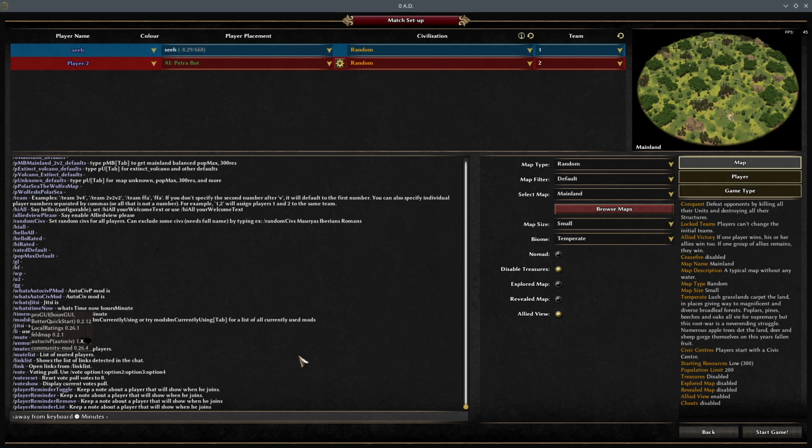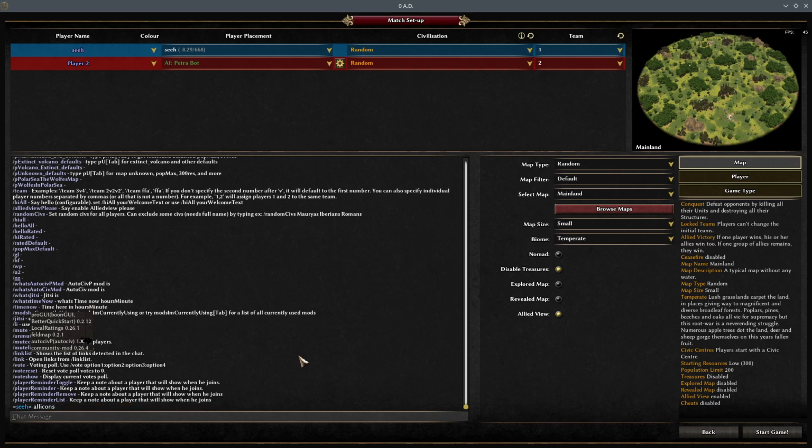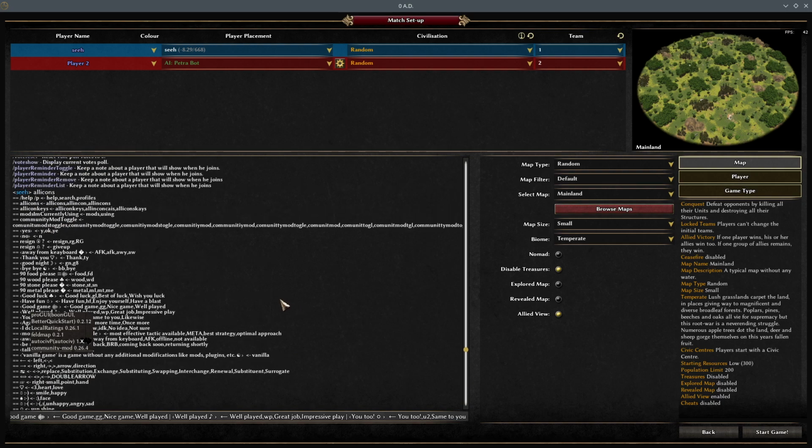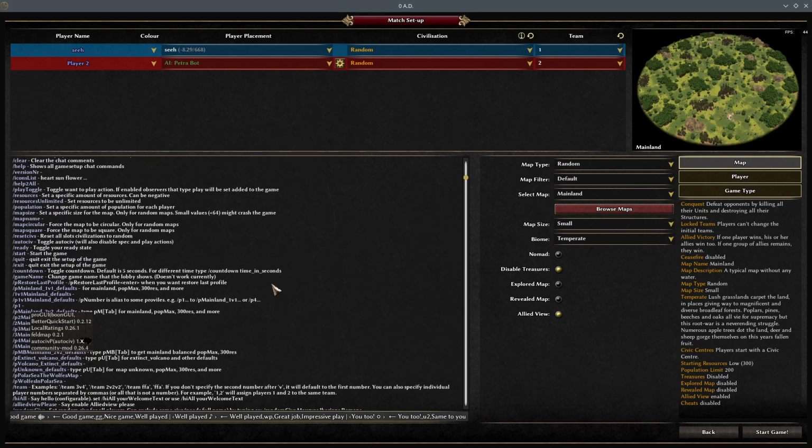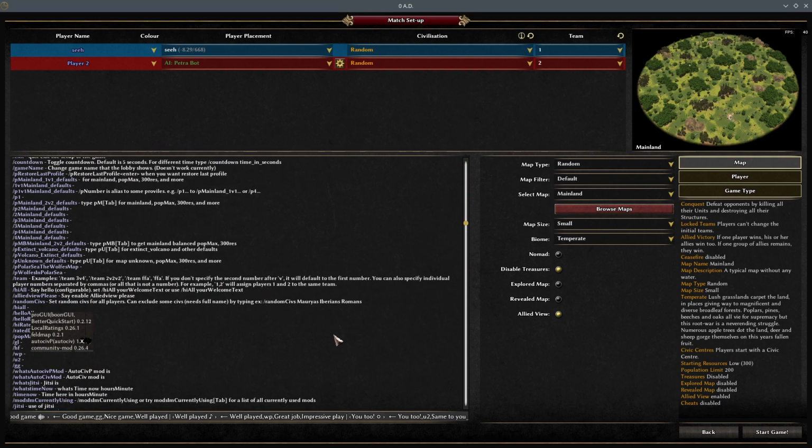Then we have the econs all. I think it's the name. No, it's all econs. Yeah, all econs, and then the tab. Then you see all the commands that are available here. These are the commands, if you need them.